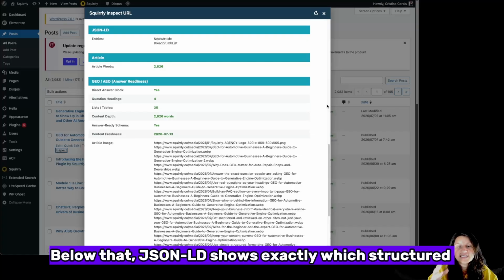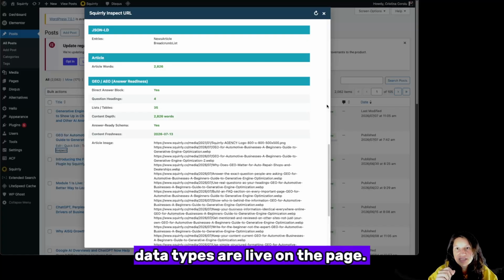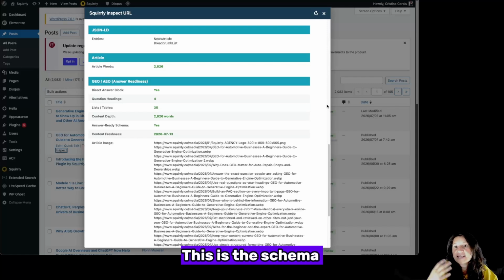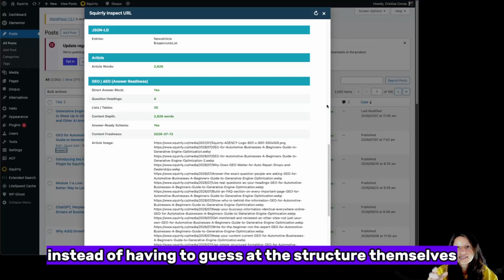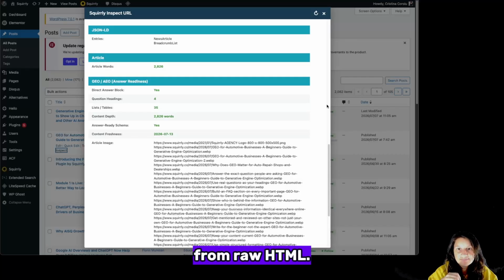Below that, JSON-LD shows exactly which structured data types are live on that page. This is the schema answer engines use to lift content directly into their responses, instead of having to guess at the structure themselves from raw HTML.